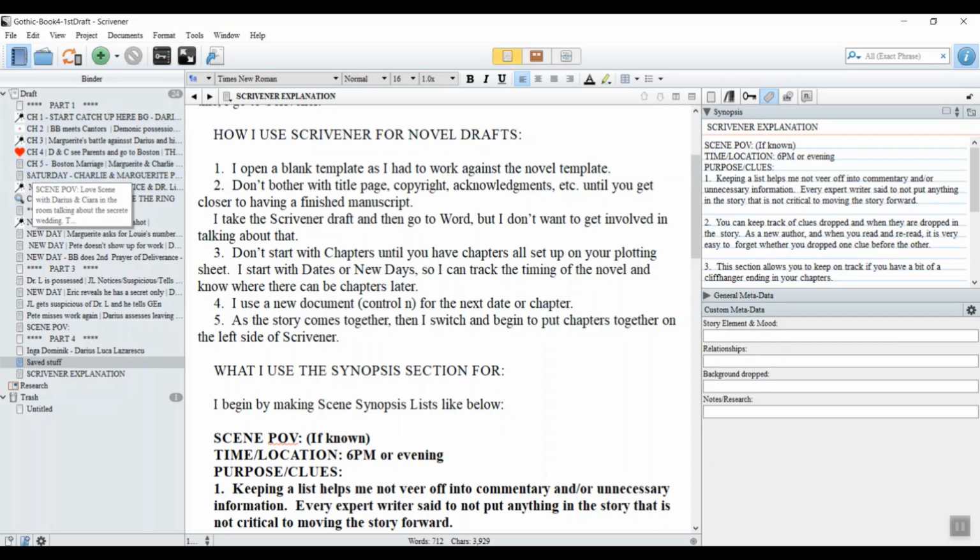So I also don't start with chapters anymore, which is how I first started to write in Scrivener. But as a new author, it didn't work for me because I was losing track of the time. The timing was an element that I had to keep track of: when a day began, when a day ended, and how much can realistically happen in one day.